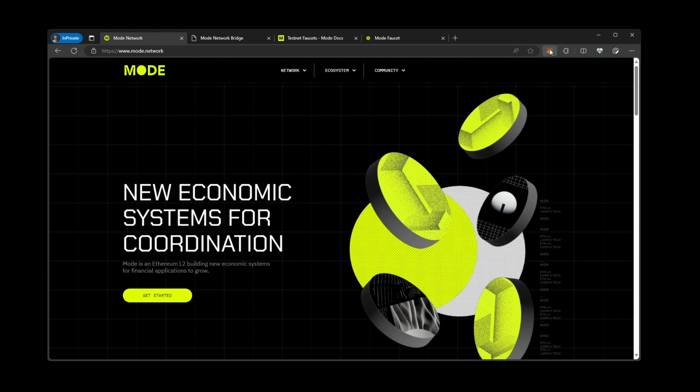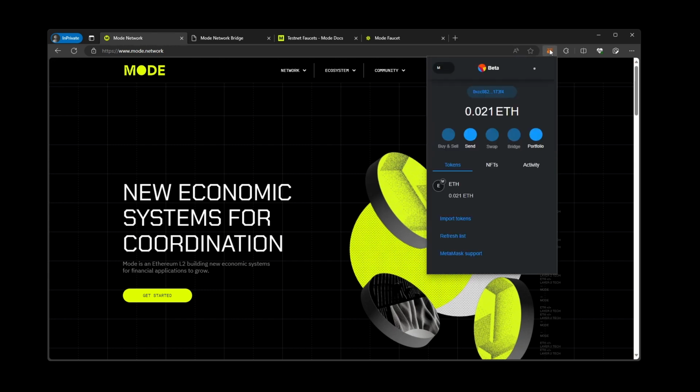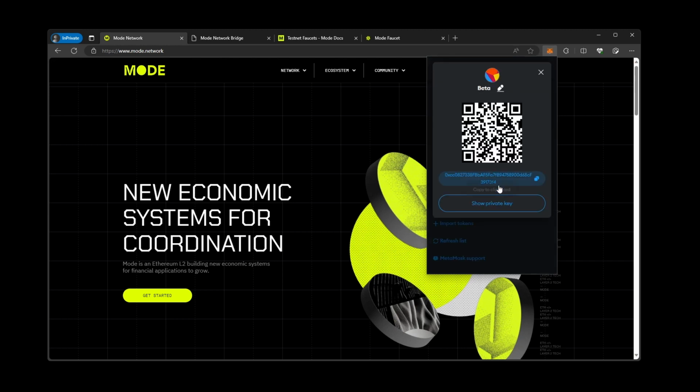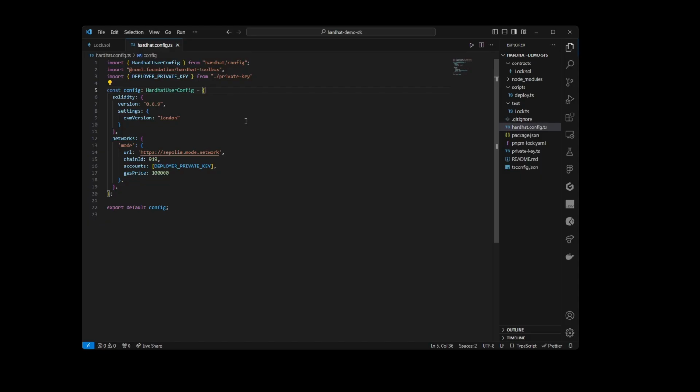To do that, you come to your MetaMask wallet, go to the account details and show private key, copy that and paste it in your Hardhat configuration. Ideally, you should not expose your private keys to the public, so I went ahead to create a file, privatekey.ts, where I have included my deployer private key and I imported that to this so I can keep my private key safe. If you expose this, there's a possibility that your account will be compromised.